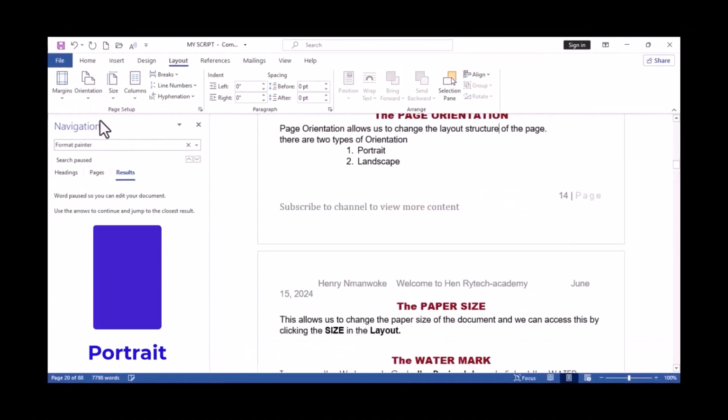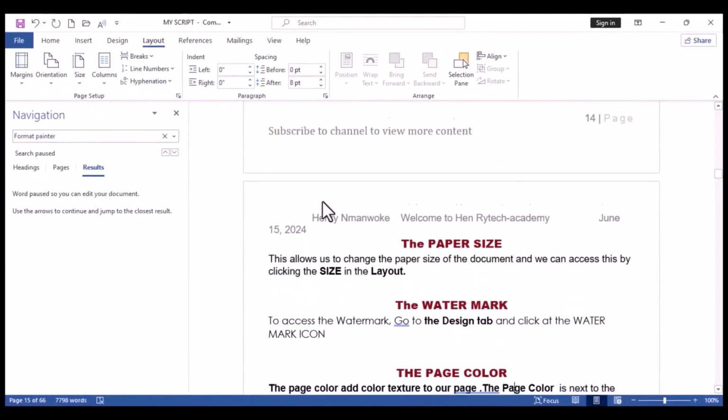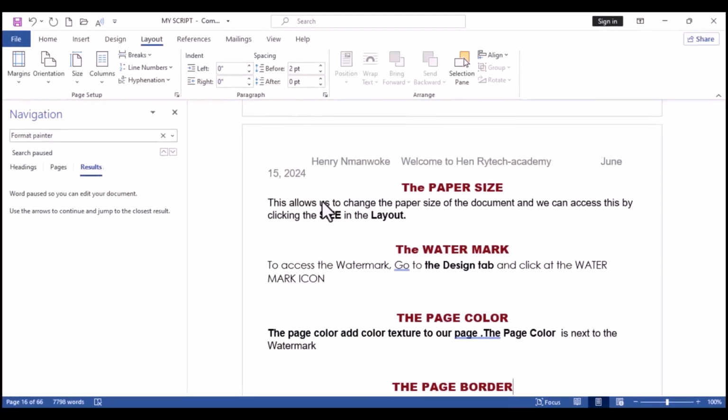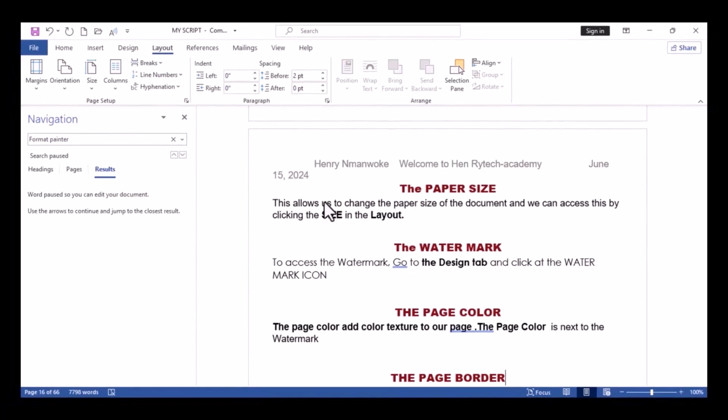Okay, next is the paper size. The paper size is an important property of Microsoft Word. As a professional, before you start your project, it is always advised to choose your paper size, which is the size of paper your document will be printed on.